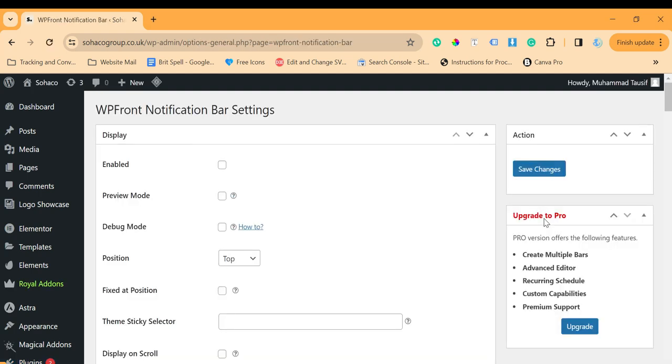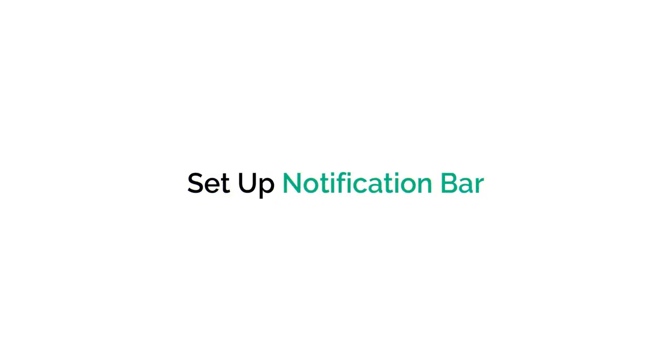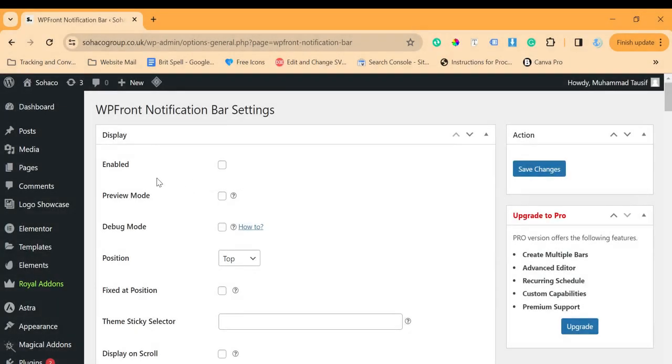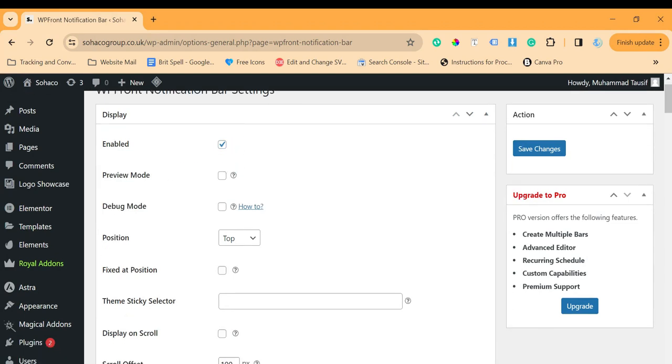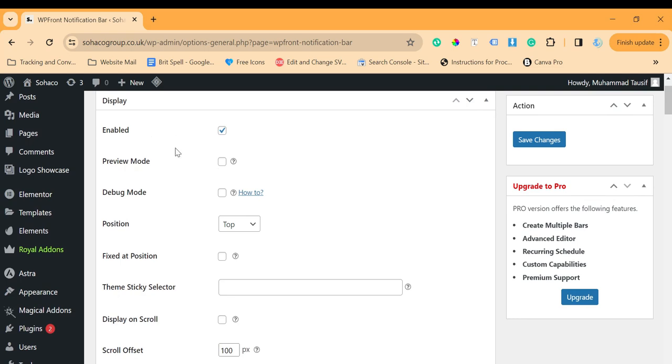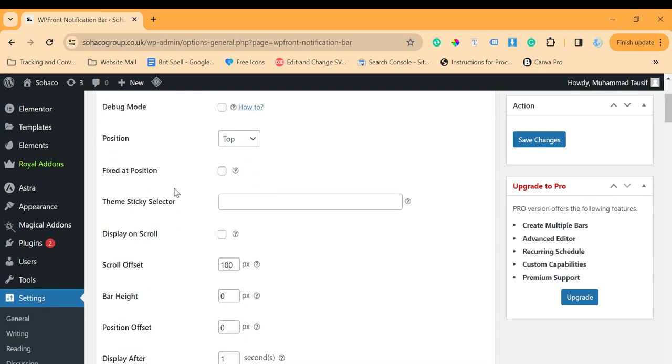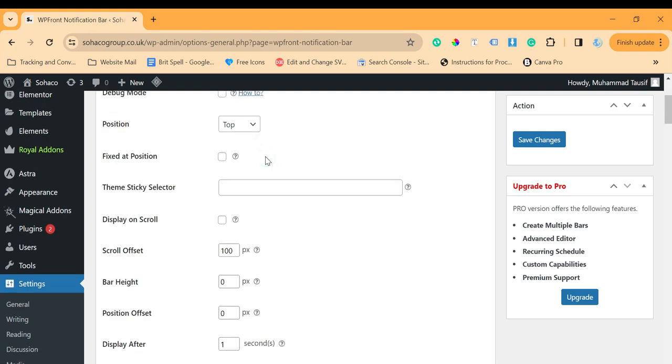Now after activation, it took me to the settings page. Here first of all I have to enable the notification bar. Here you can also choose the preview and debug mode, but I will choose to enable it. Here you have the positions. It provides only two positions, top and bottom, but usually we use the top position, so I will click on it. Also you can choose the fixed position at the top, but I will leave it for now.